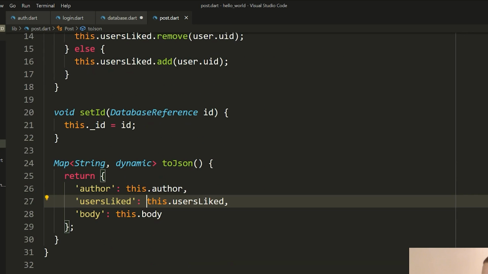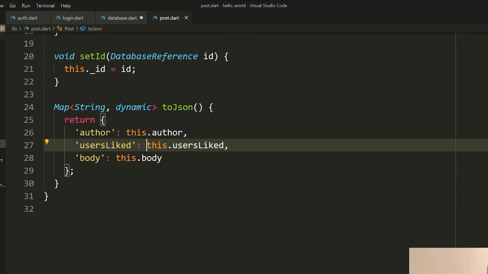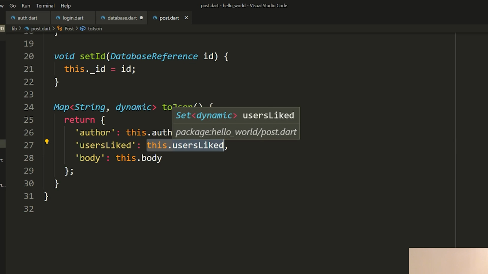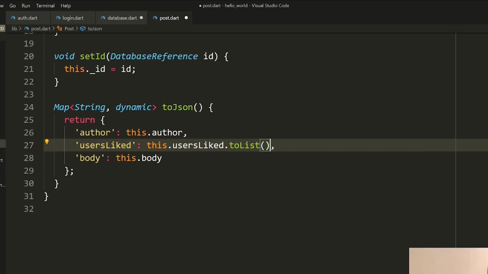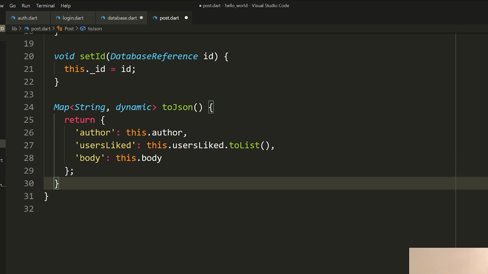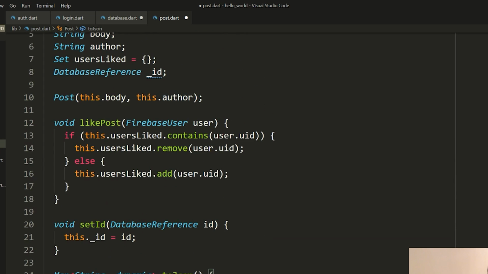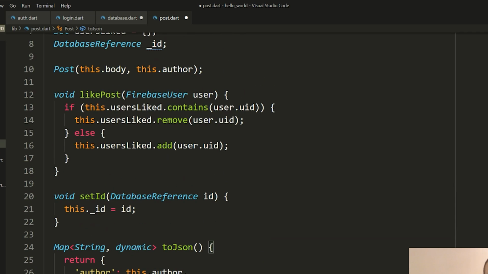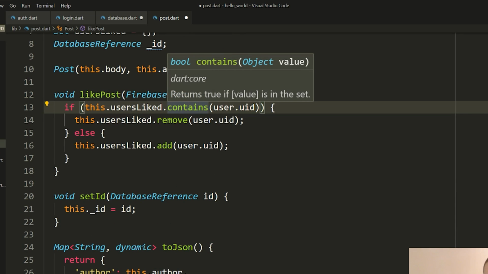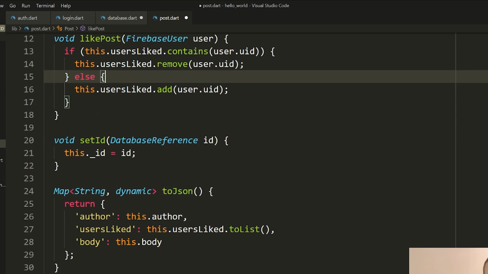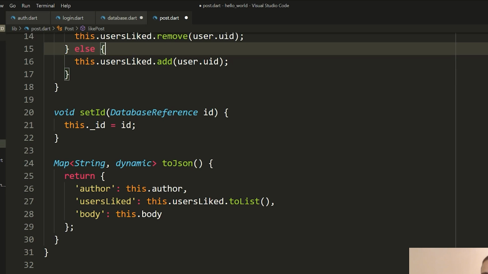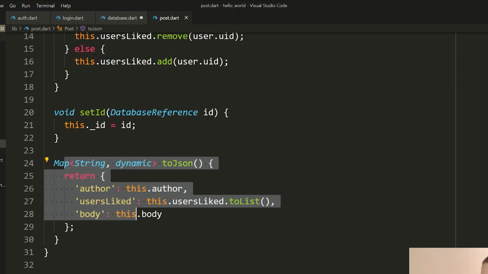So users liked is going to be a set. So what I'm actually going to do is change this users liked set into a list. The reason for that is sets are not serializable within JSON objects. So whenever we have a set, we just have to turn it into a list. We want it to be a set because it's really fast to perform contains operations, add operations, and remove operations in a set, whereas a list is a lot slower. But as soon as we actually want to store this in a database, we'll have to convert that to a list. So that's what we do right here.